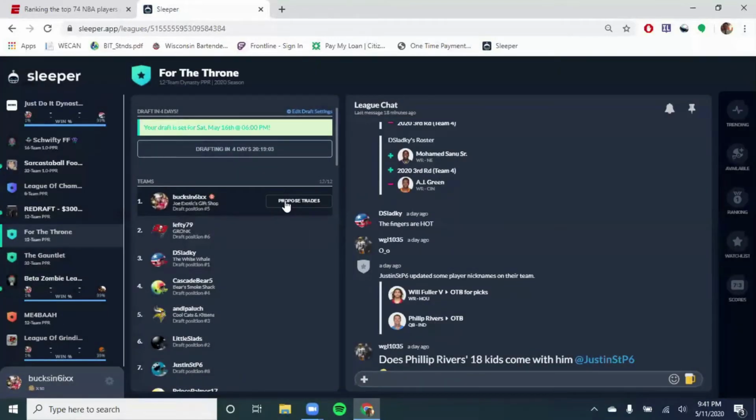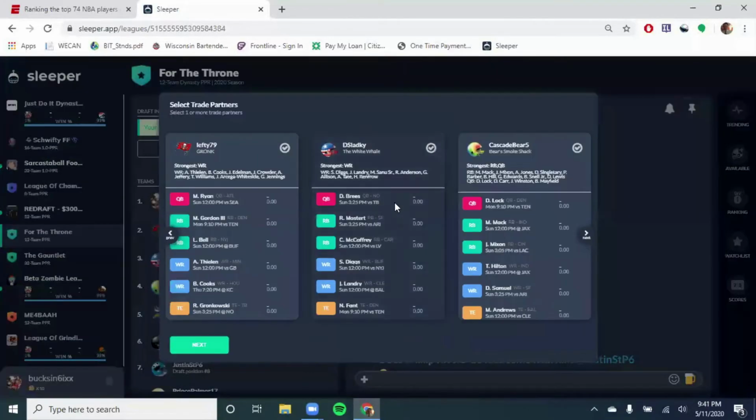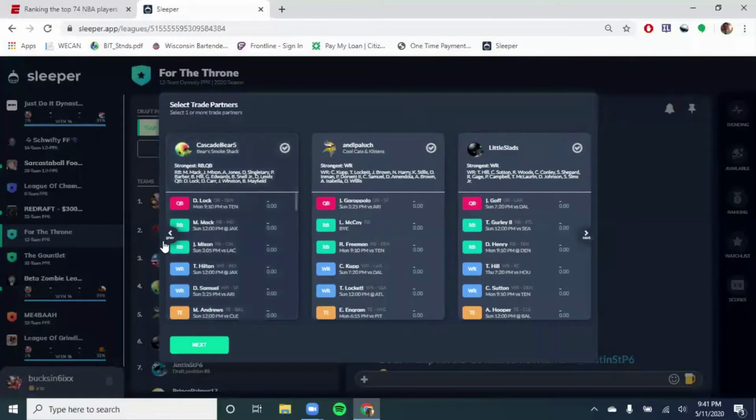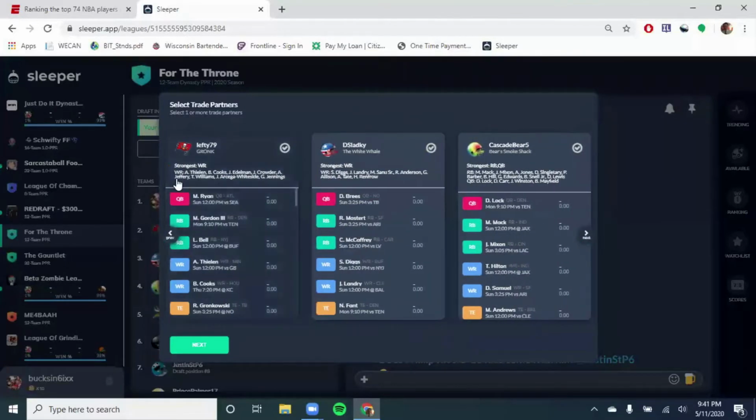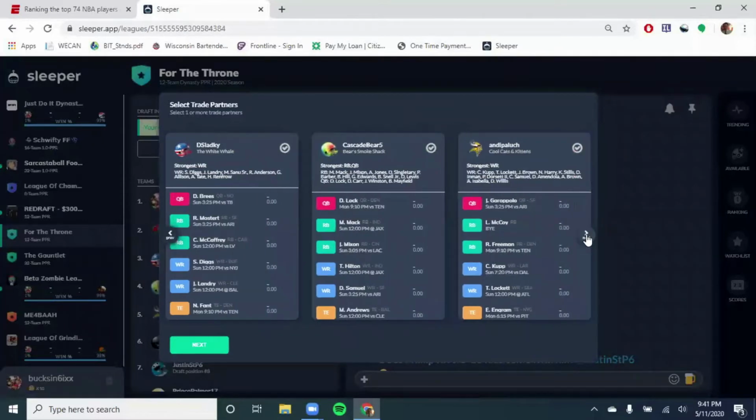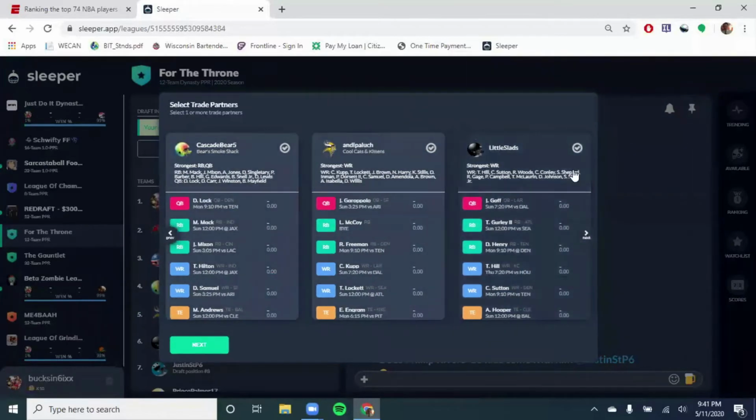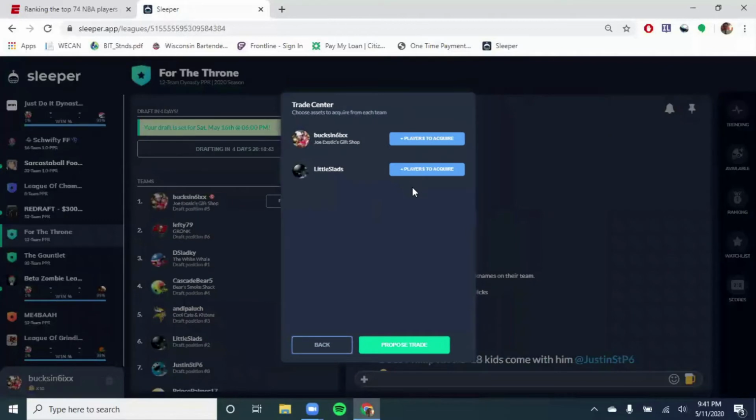If I want to propose trades, I can click that here, and then I can go and find whoever it is I want to trade with. It even says at the top here what their strongest area is. You know, if you're looking to grab a quarterback and you want to find a team that has a lot of quarterbacks, you can find that by maneuvering around here. So if I click on one and I do next, then it comes to this area here.